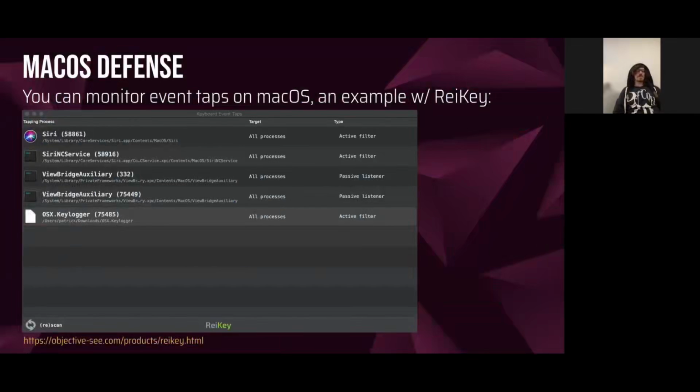The detection here is also pretty well explored. Patrick Wardle of Objective-See makes a lot of really cool macOS tools. And here's one that he made called ReKey, which lets you monitor for event taps on macOS. And again, Patrick puts a lot of thought into his detection tools. One of the big problems with these keylogger detection techniques is just simple false positives, because legitimate programs will use these.